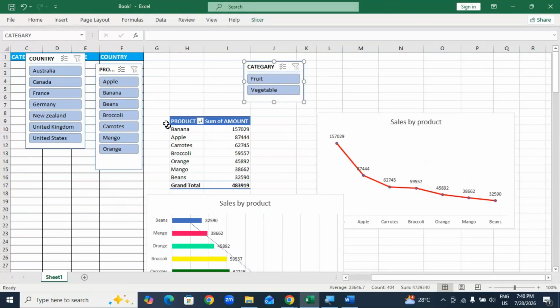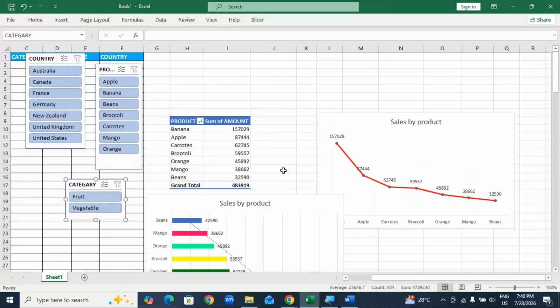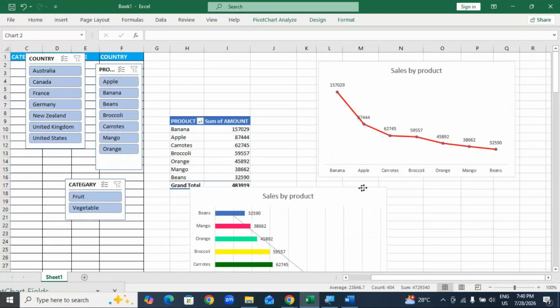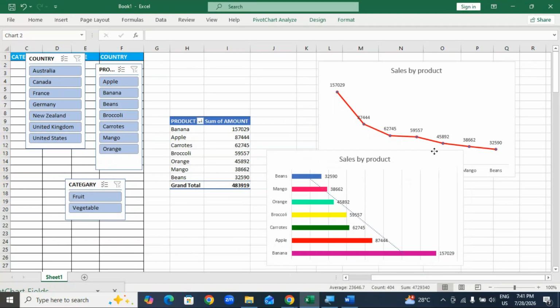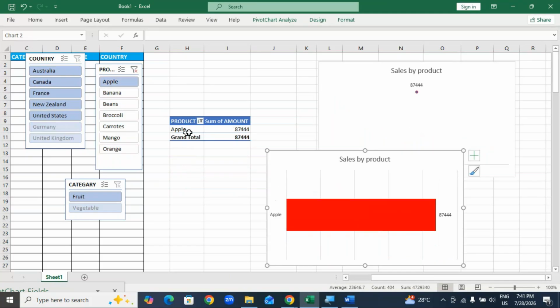only the apple, I want to filter only the apple information. If you want to display, click on that apple. Once I click on that particular product table filter, the table is going to filter, this chart is also going to filter, the slicer also is going to filter. See now once we click on that apple, only the apple information we got.